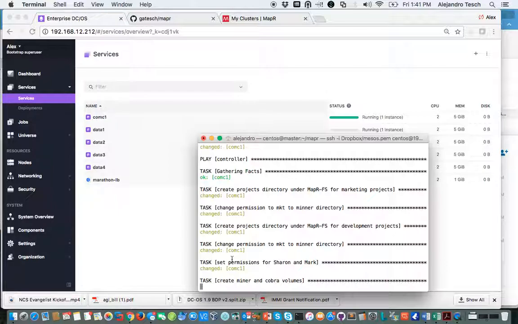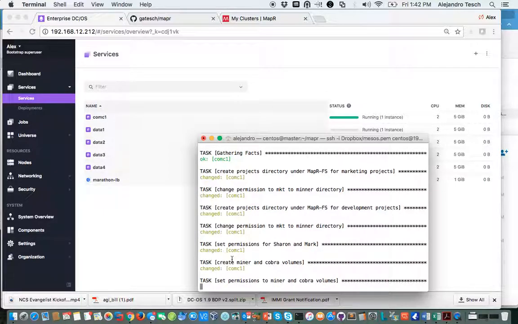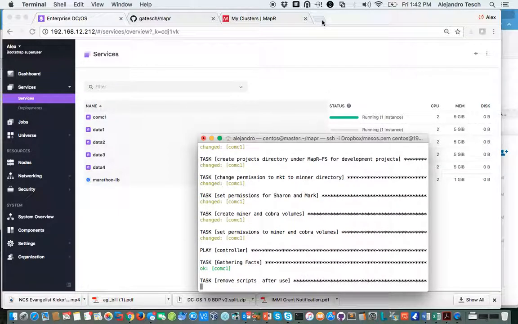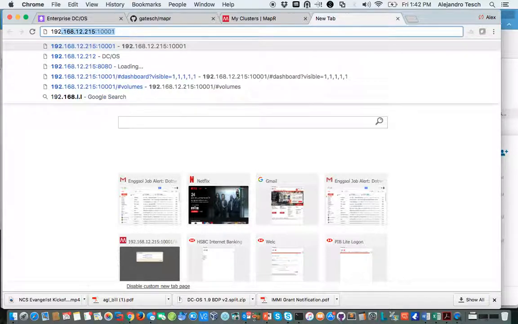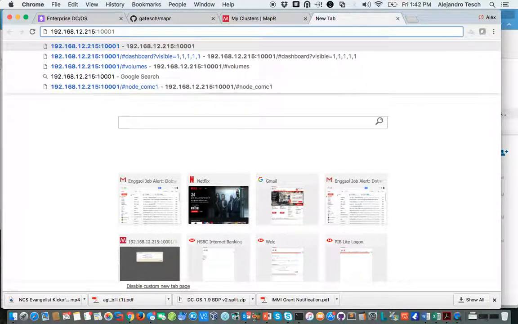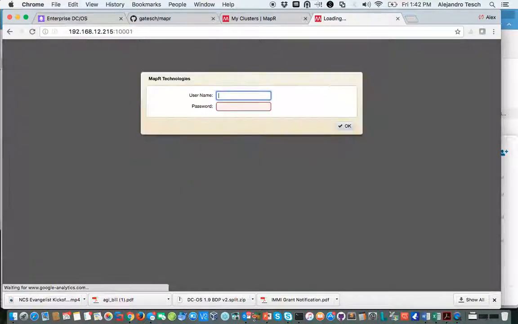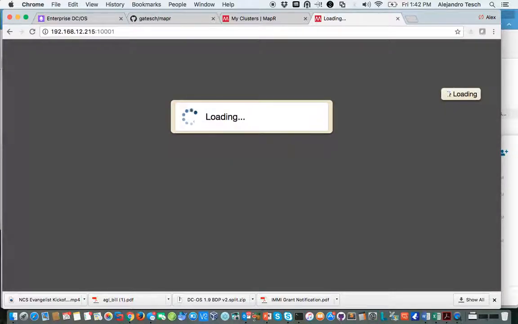So from here we can see that we are creating the volumes already, and the playbook is almost done. In the meantime, let me try to start accessing this controller. We can see that everything finished successfully. The controller is sitting on my public agent, on this particular port 10,001. If we point to that port, we should be able to reach the MapR system console.